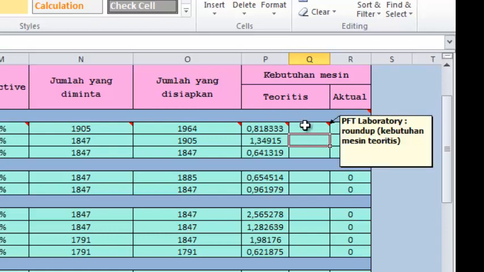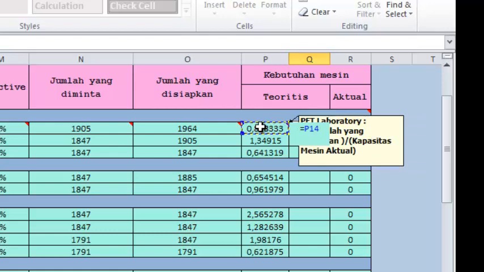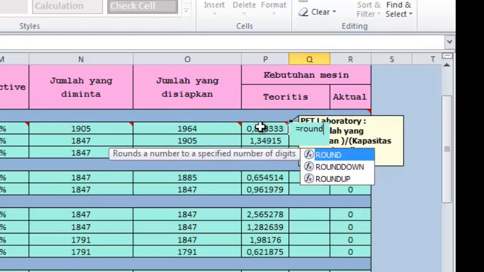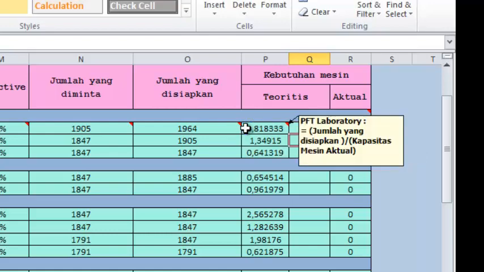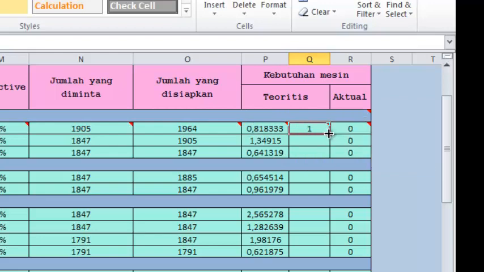The next row is round up from actual machine capacity because machine is in round number. Then you can drag down till the bottom.